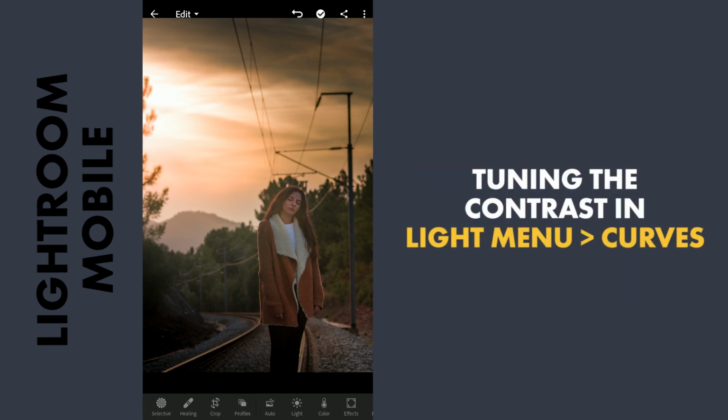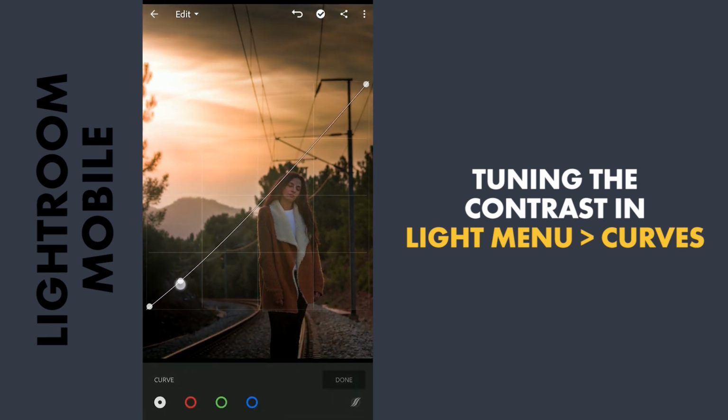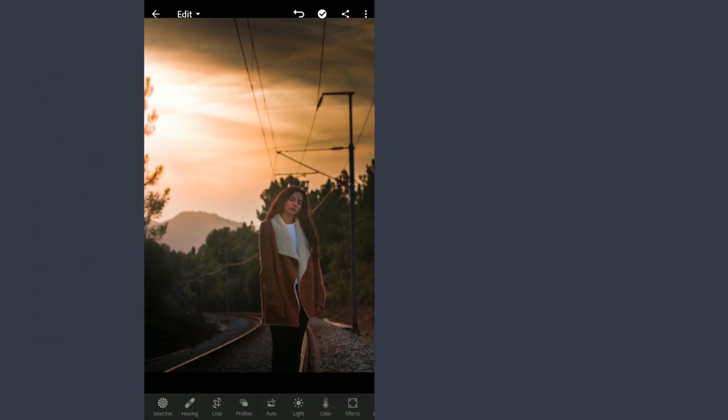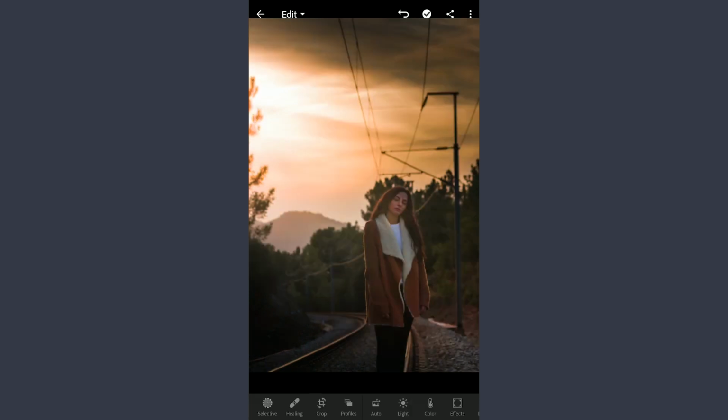Next I will apply some more contrast by going to the light menu and curves. I will darken the shadows and brighten the midtones, and a little bit of faded look. Here I am crushing the blacks a bit. So I'll apply this. So this is the final before and after.